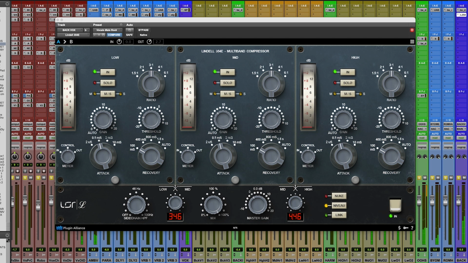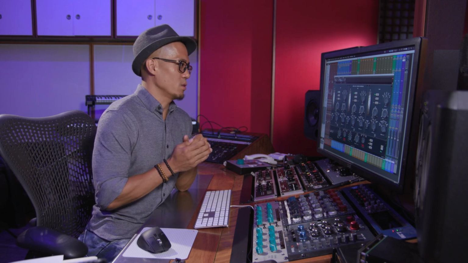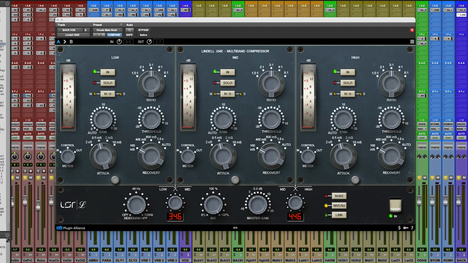And this is with it bypassed. And this is with it active. So it just brings it out a little bit more, you know? And I want to add a little bit of color to that. So this plugin is just perfect for it.